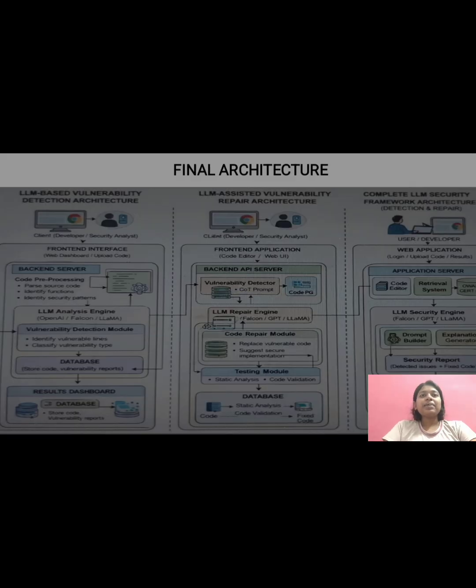And next, the LLM analysis moves into phase 2, the LLM-assisted vulnerability repair architecture. In this is the front-end application. The backend server moves into the front end through the LLM engine. The vulnerability detector is followed by CoT prompting. The repair is done by Falcon, GPT, or LLaMA, and then the code goes to the repair module, which replaces vulnerable code and suggests a secure implementation. Now the testing module does static analysis and code validation, and the result is stored in the database.